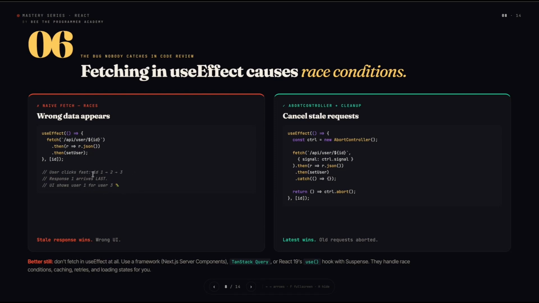So if the user, again, I'll just go through this. If the user clicks ID for the users 1, 2, 3, and for some reason the first one that the user clicked comes last, we could end up with the UI showing the data for user 1 instead of user 3. So as you can see, the stale response wins and the UI is going to be wrong. Instead, what should we do? We should cancel stale requests.